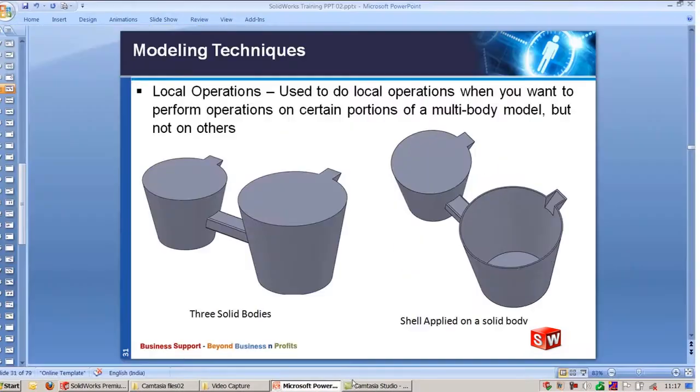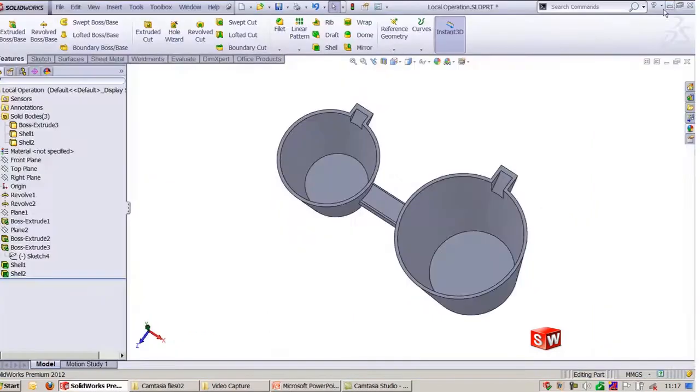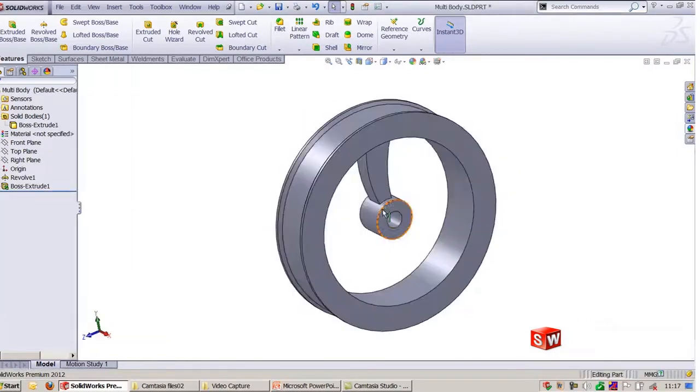And now let's see the symmetry model. The symmetric model approach is helpful when we want to perform the creation in a short duration, without spending much of the time creating geometry. You can use the symmetric modeling approach.